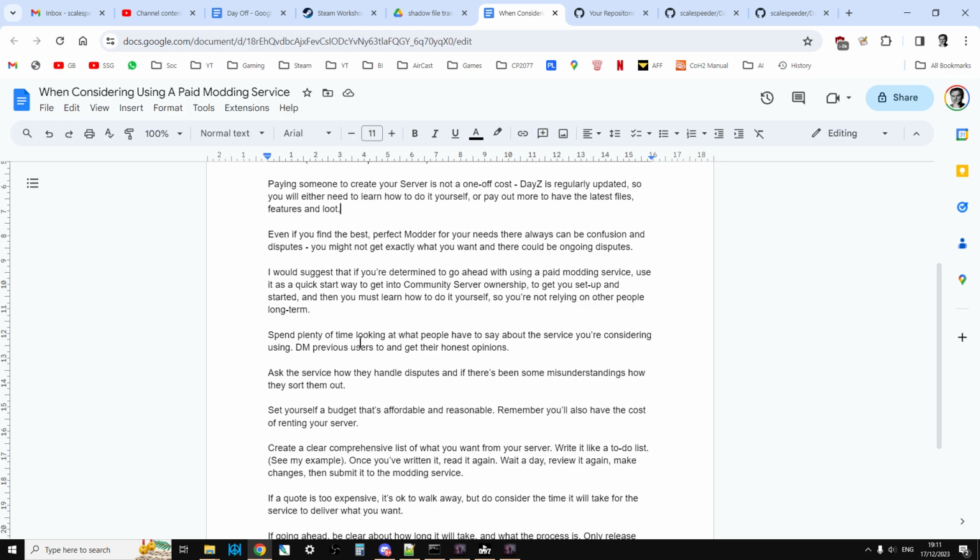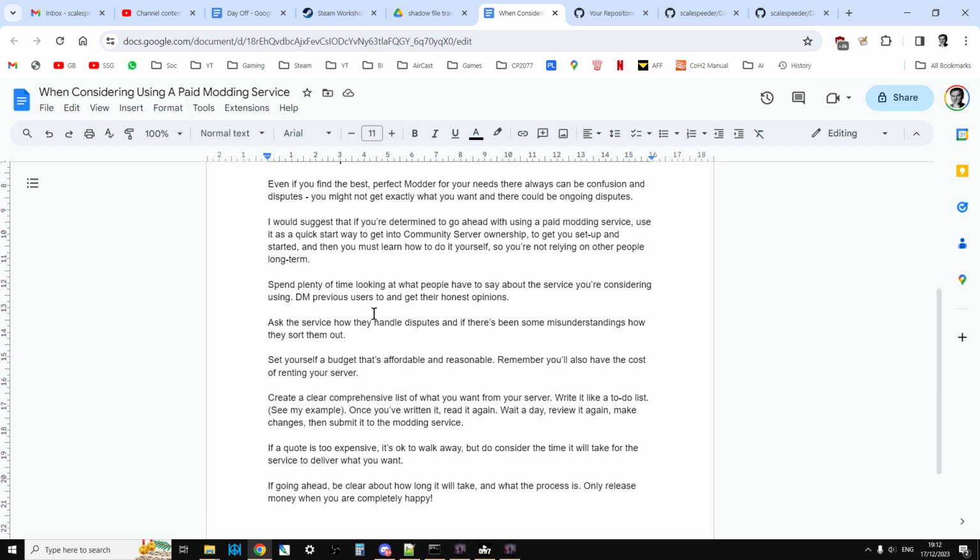If, however, you really are determined to go down this route, I would say treat it as a quick-start way into community server ownership. They're going to set up the server for you, give you your custom files, and give you, say, some custom builds if that's what you want. Then use that as a stopgap, if you like, to learn how to code yourself, so you're not relying on other people for a long time.